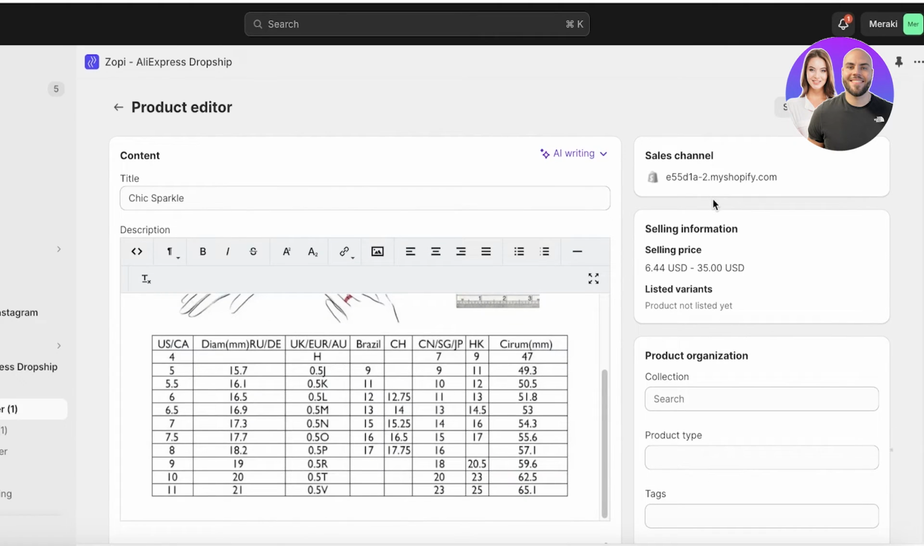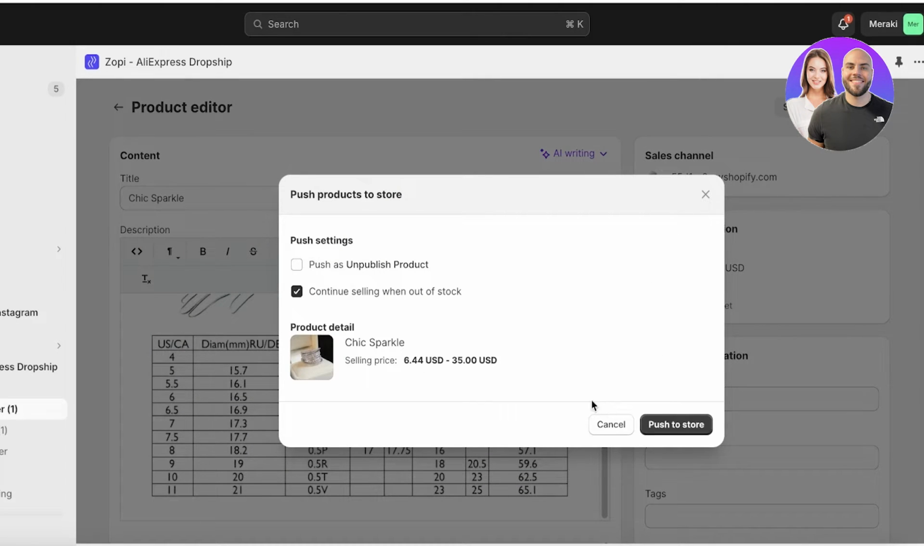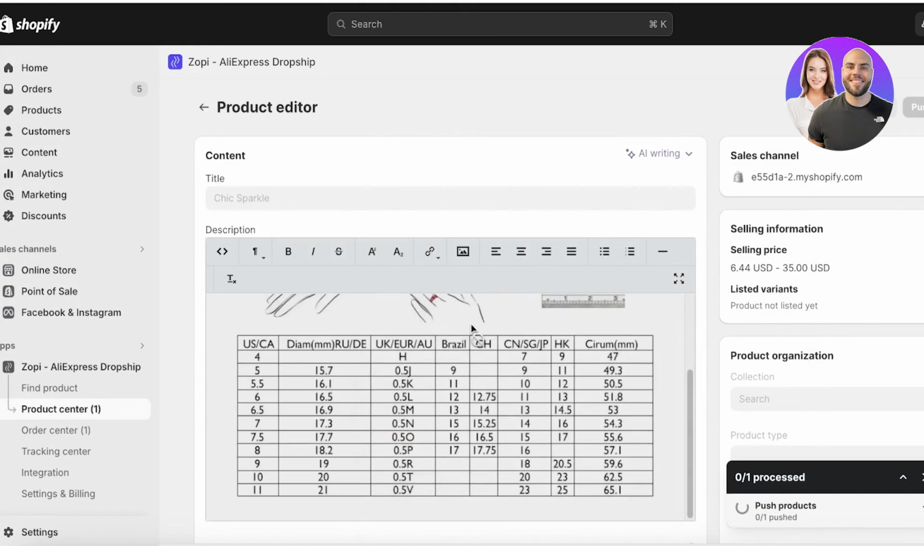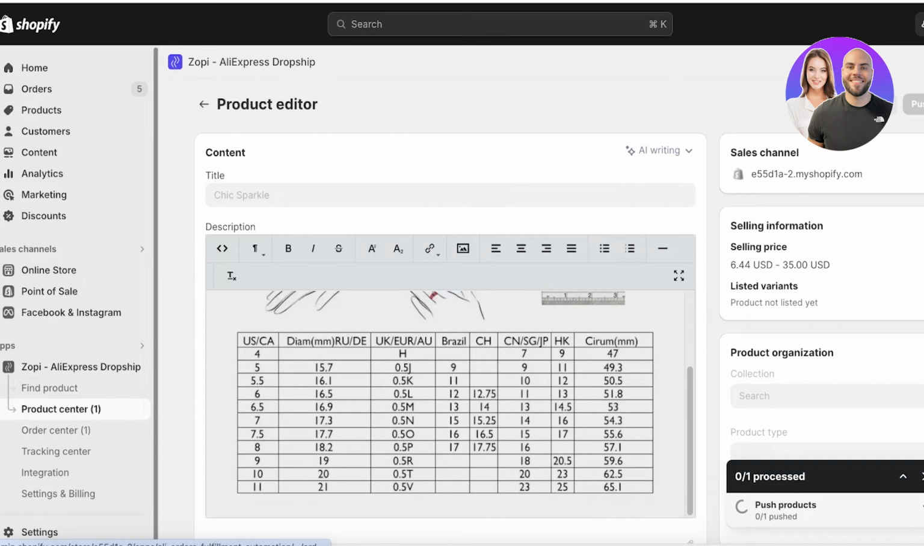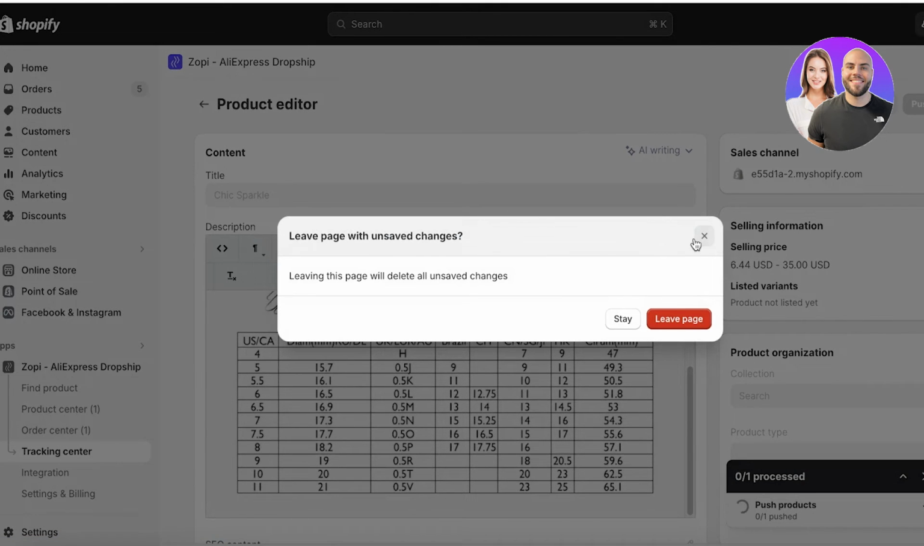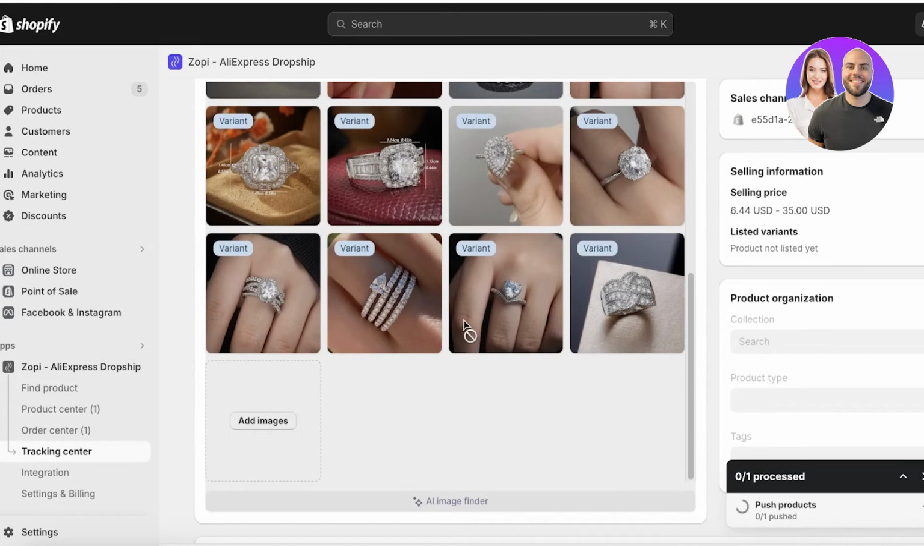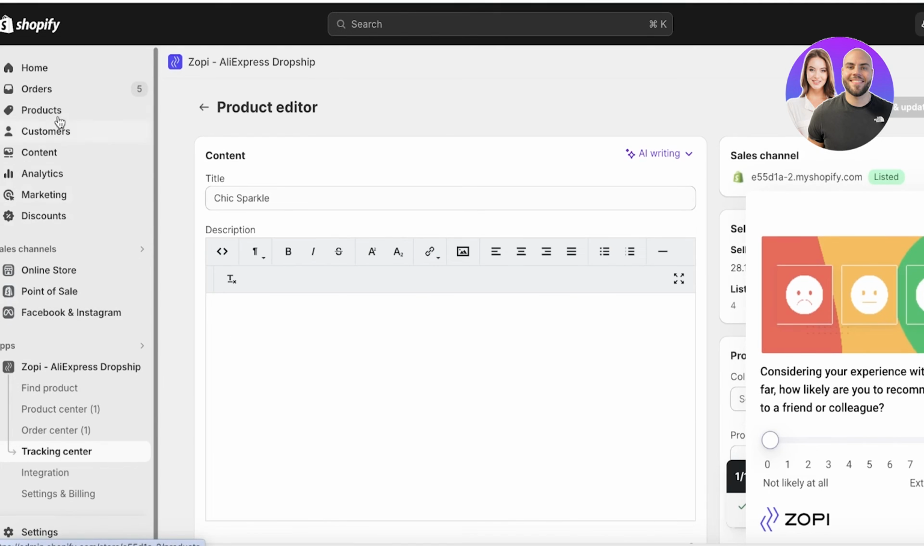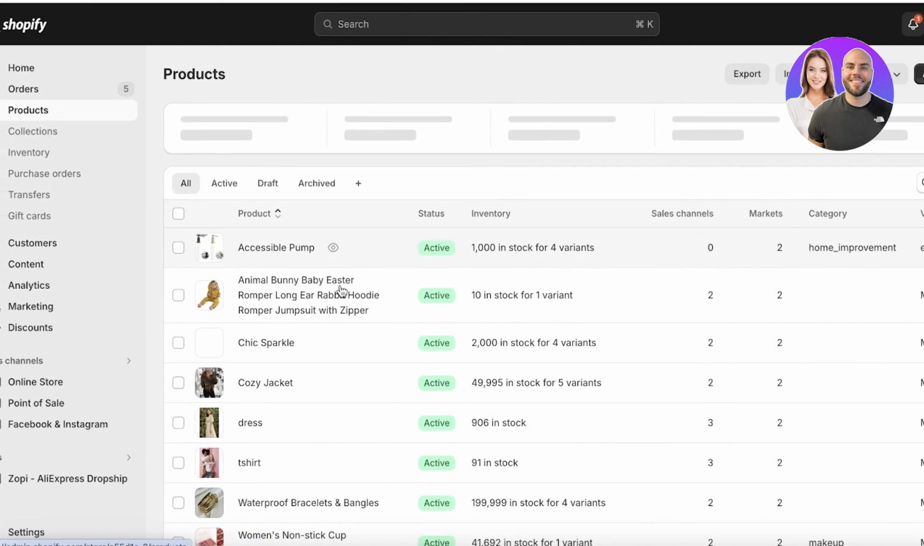And once we've done that, we are going to click on push to store on the top right, and then I want to continue selling when out of stock, because I know these types of products are restocked. And just like that, you can get started with dropshipping using AliExpress and Zobi. And you can do this all on your Shopify store. You don't have to create a special store for this, and you don't have to import any code or anything like that. If I go into my orders and products, we can see that our new ring has been added to our Shopify store.